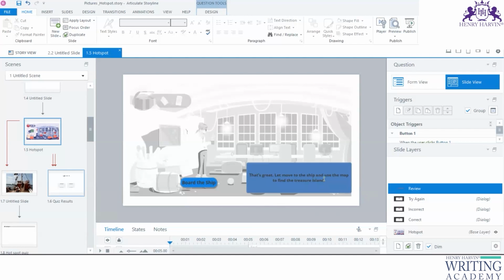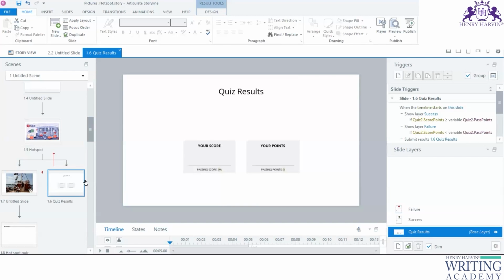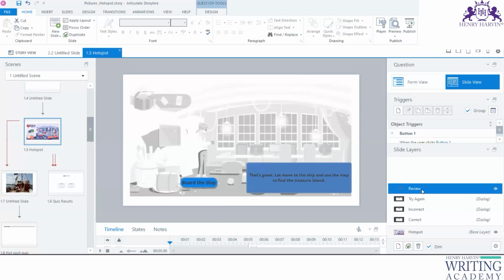So we will be able to view this last trigger only when we insert a result slide, remember? Because the result slide will only have a review option. So you must insert the result slide if you really want the last slide, which is a review. Otherwise, a review will not appear. It will appear after all the questions are attempted. But here we only have one question.